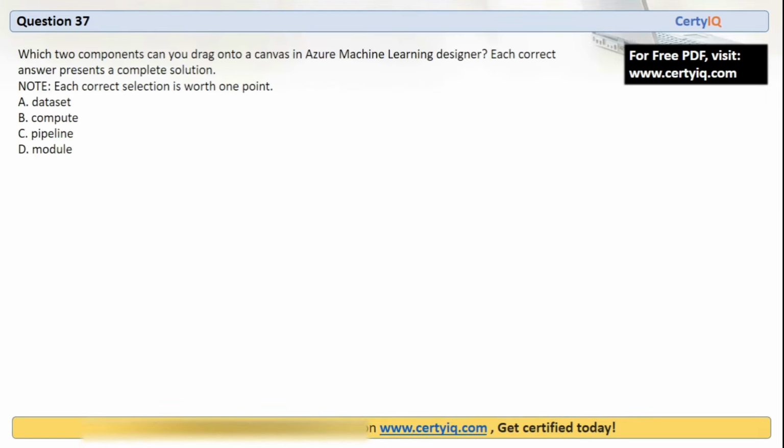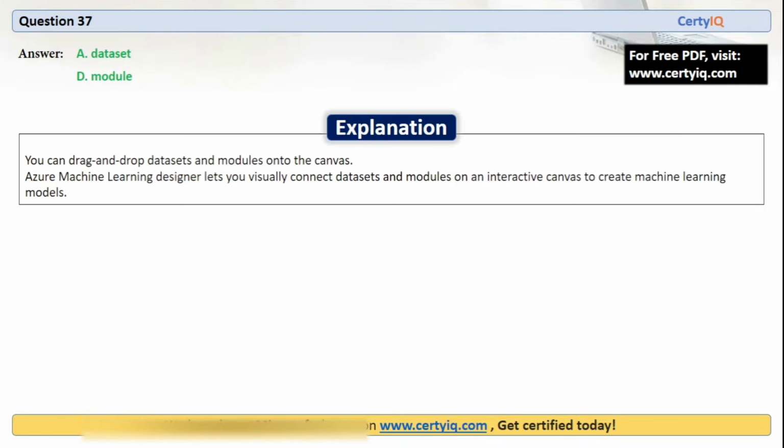Question 37. Which two components can you drag onto a canvas in Azure Machine Learning Designer? Each correct answer presents a complete solution. Note, each correct selection is worth 1 point. Our options are A. Dataset, B. Compute, C. Pipeline, D. Module. The correct answers are A and D, that is dataset and module. You can drag and drop datasets and modules onto the canvas. Azure Machine Learning Designer lets you visually connect datasets and modules on an interactive canvas to create machine learning models.